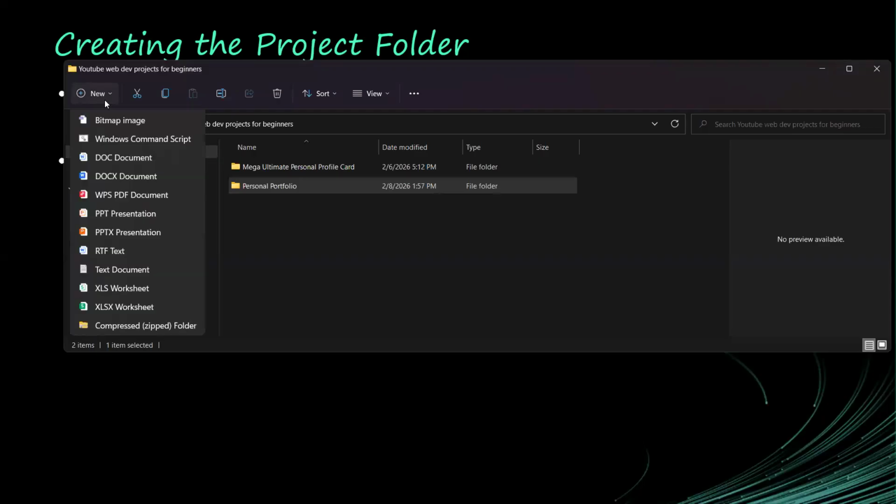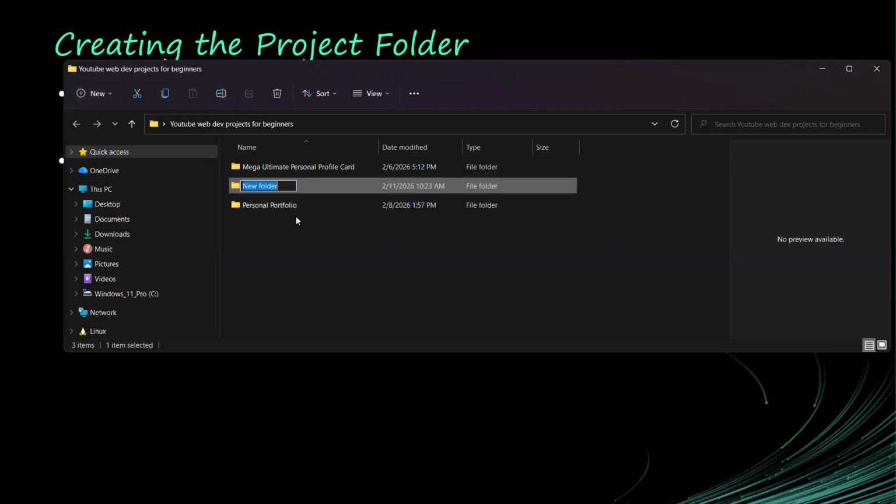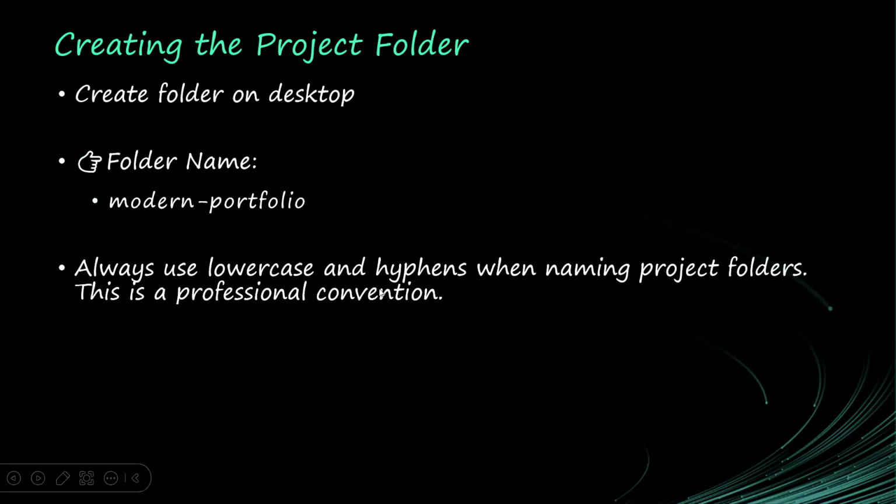I'll call it modern portfolio. And you can see there's a mistake I have already made. We should be using lowercase. Okay, I'll call it modern portfolio. Use lowercase, don't use uppercase like this. Always use lowercase and hyphens when naming a project folder. This is a professional convention. My own, I was just doing it in a hurry. But always make it a habit of using lowercase.